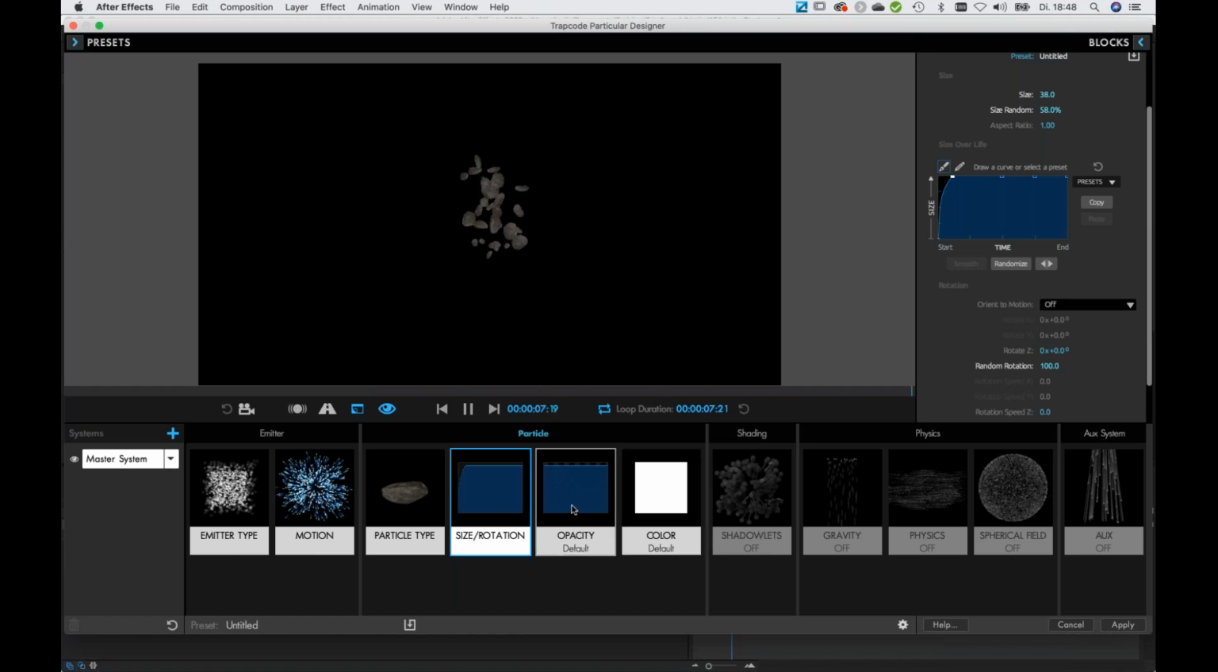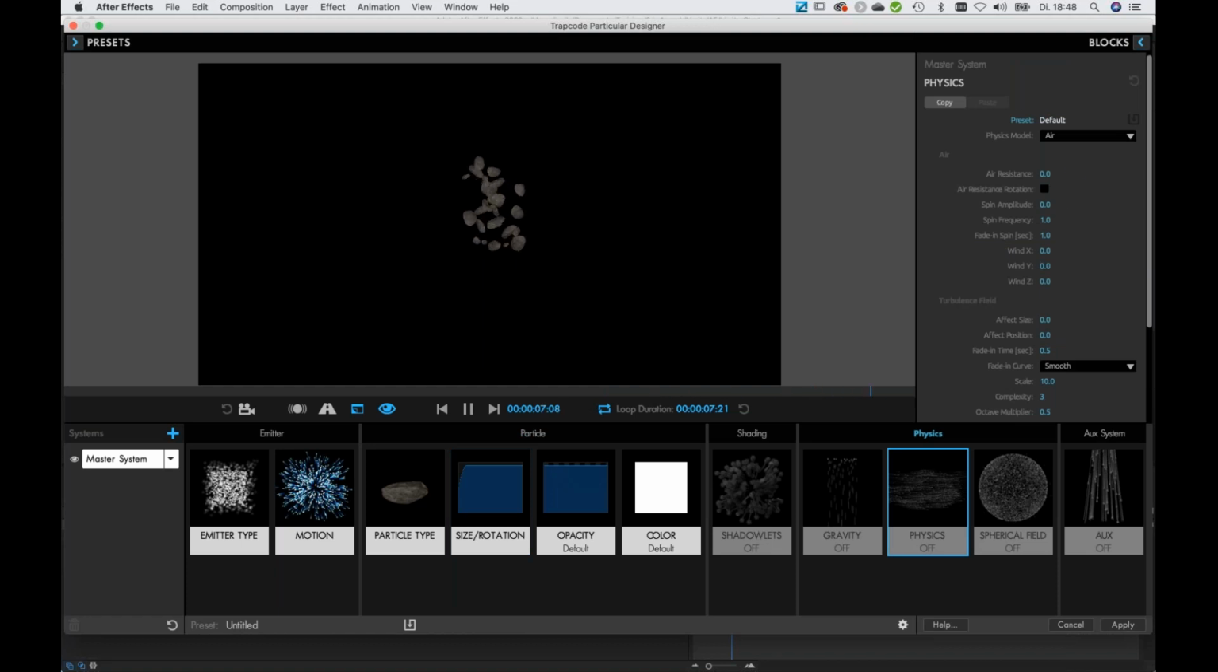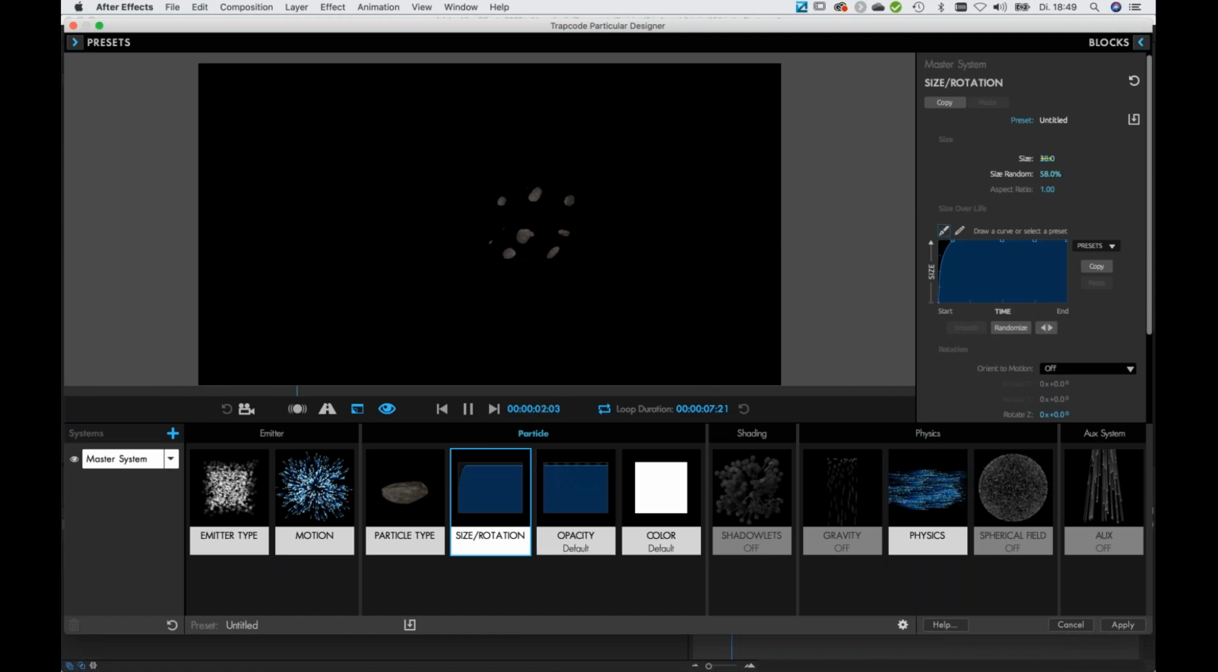Okay, we don't need opacity, we don't need color. The next thing we need is physics. And it's already set to air, which is good because we just want to add some wind. Let's bring up the wind to something like a little bit more than 100. And also we want to add a turbulence field, or we want to affect position by the turbulence field here, also to add a more natural behavior. Okay, let's go back to size and rotation and let's bring down the size a little bit.